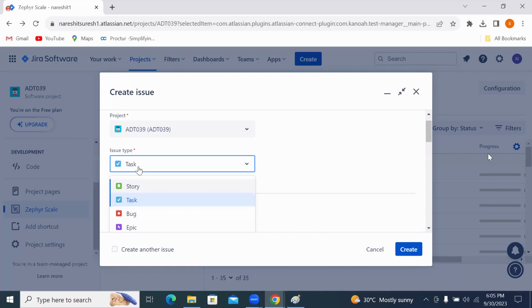I mean, if the test lead wants to assign any tasks to the respective tester, they can take care of creating that respective task. We are not worried about that. In the same way, what is the option we got? Story. Meaning of that?